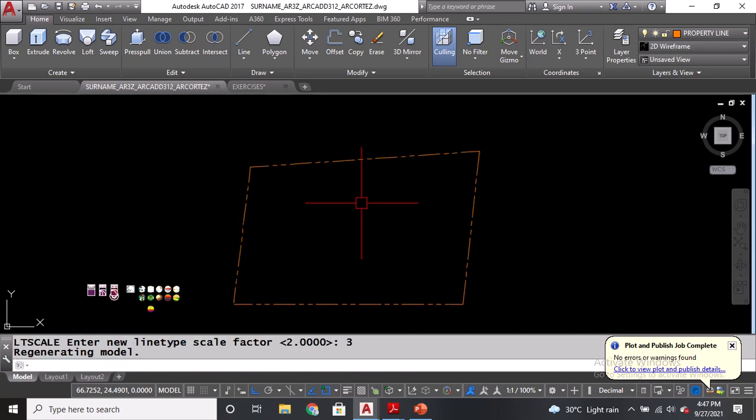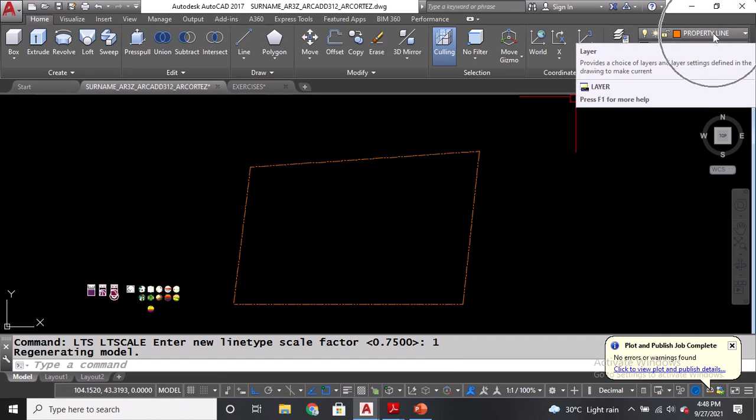Again, that's LTS enter. Make it 3 and look at the changes. There you go. Let's repeat. LTS, I want a smaller amount, 0.75. Okay, so that's the purpose of LTS command, or line type scale. This command is applicable to objects that are set on a different line type aside sa continuous. Okay, so ulitin ko, LTS, I prefer 1 for this particular object. Okay, anyway, we're good with the lot itself.